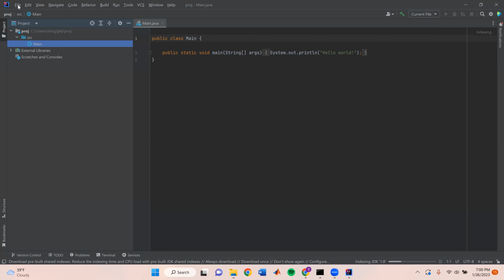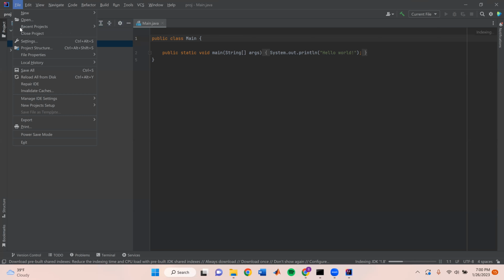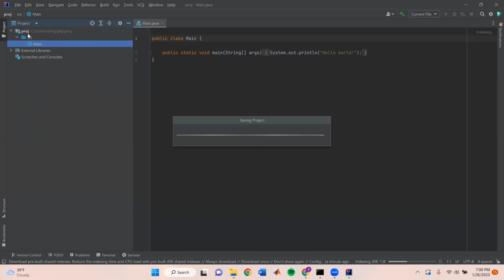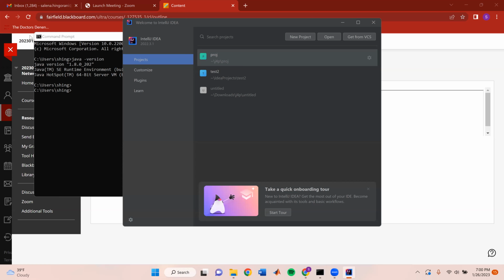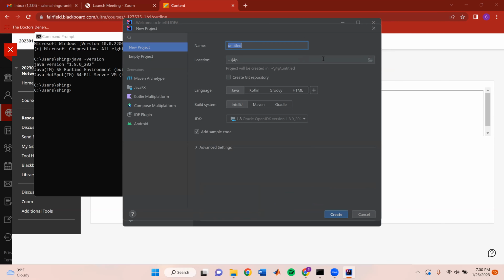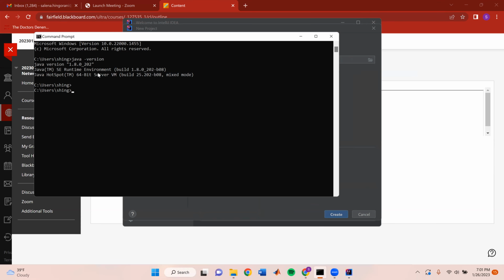Let's close and start again. Close project. Yes, I had to go through that project structure in order to get it again. New project. I don't understand it. I really don't. Let's see if we can find a way to see what's in this directory.